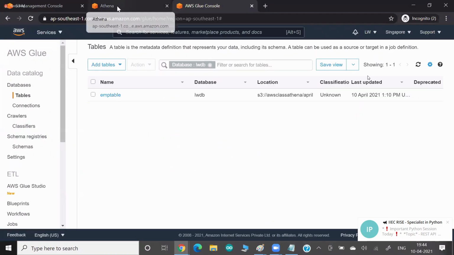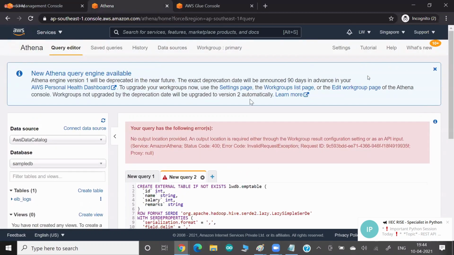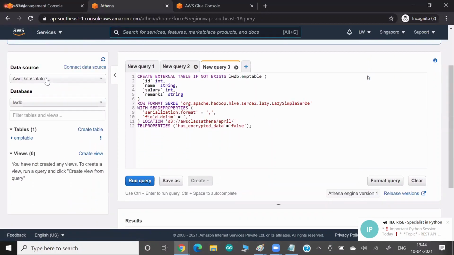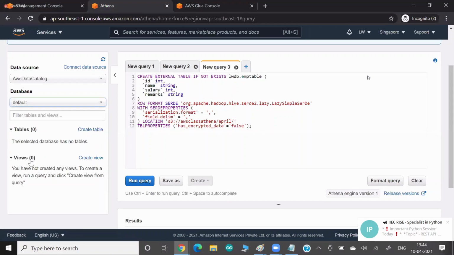Obviously, to query. Before this, in the Athena page, let me refresh again. In the Athena page, you first have to select which data source you want to query. So I want to query this data source. Which database? This database. Just select your database, and as soon as you select it, the table names automatically come up. If I select a different database, different tables come up. If I select another database, there's no table there.